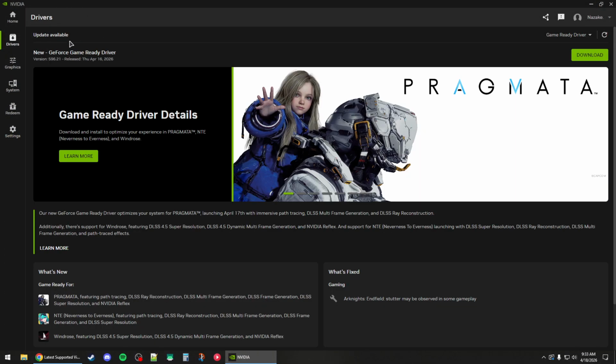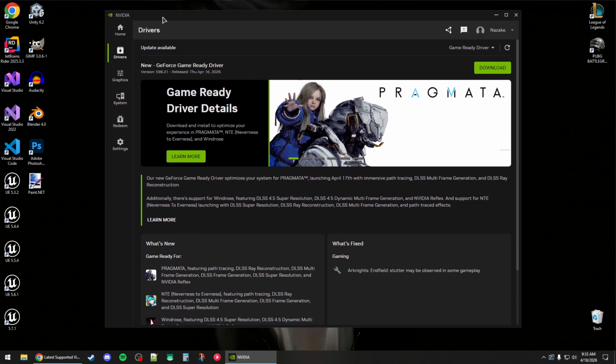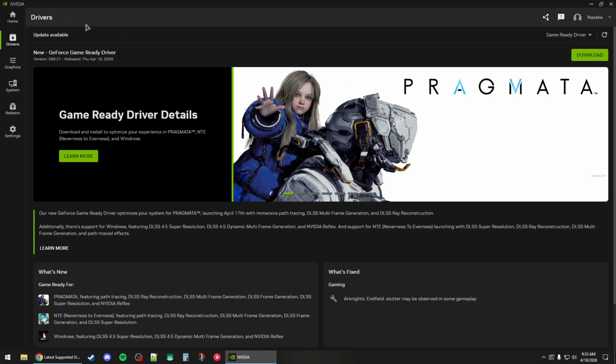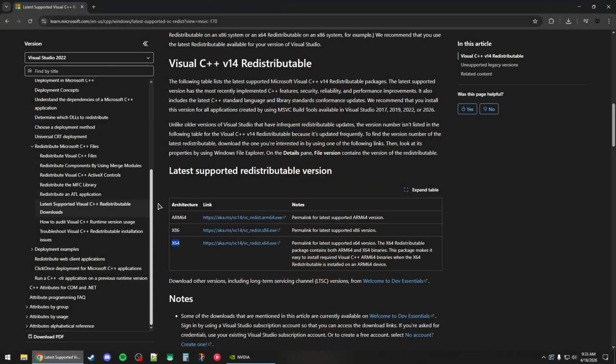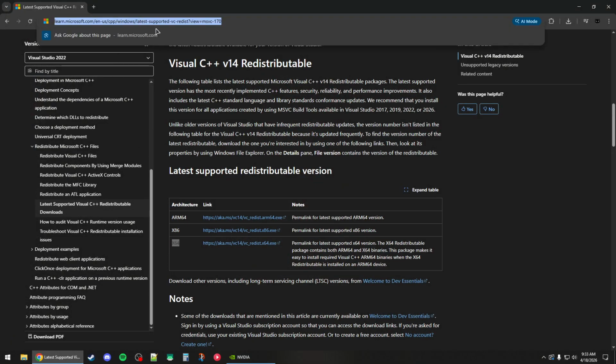sure that you have the latest driver updates for your GPU. Whether you have the NVIDIA app or the AMD software, make sure to check for updates and get the latest ones. And then you will need to install the redistributables.